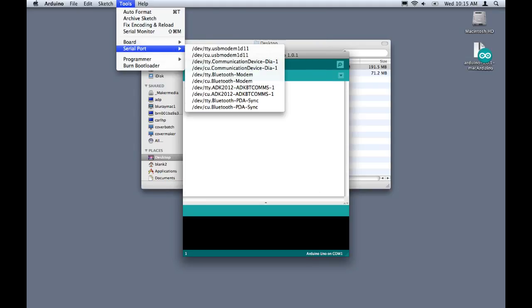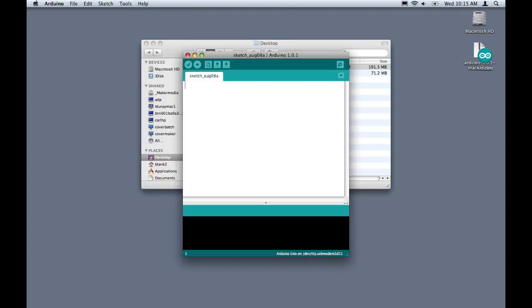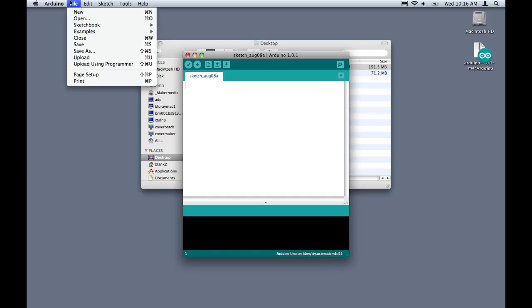And then look at the serial port menu, and you want to make sure the correct serial port is selected. Normally it will be named something like /dev/tty.usbmodem and then some characters after that. Normally it'll be the first one in the list, so you can go ahead and select that now. Then you'll notice in the development environment editor, you now have Arduino Uno on /dev/tty.usbmodem. We can now go ahead and upload a sketch.